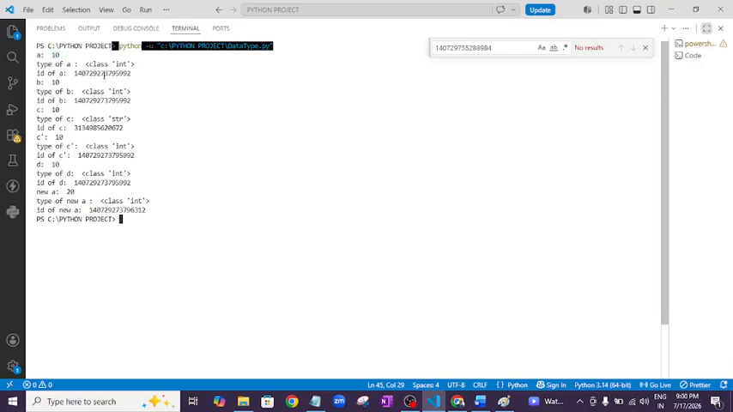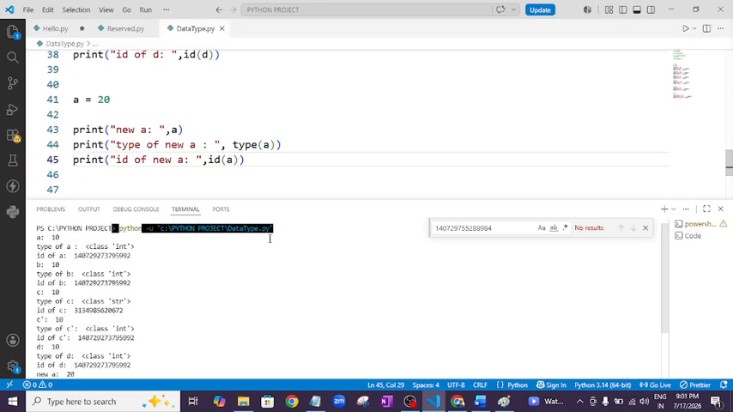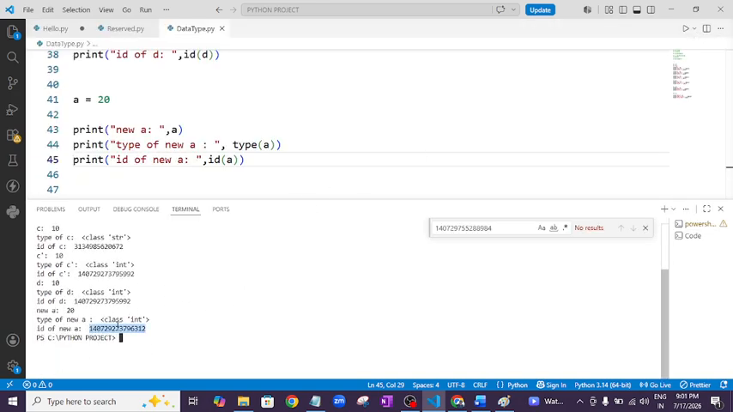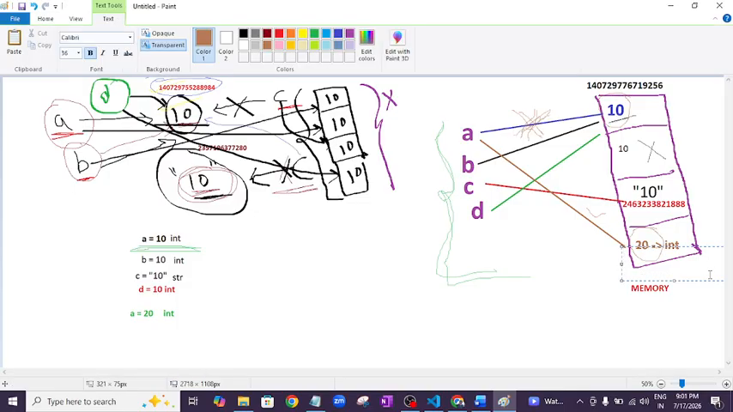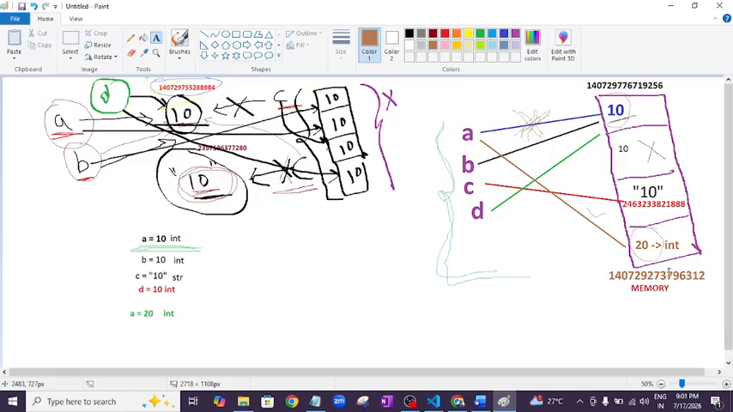A was having this memory allocation when it was 10. Now A has moved to this memory allocation, where it is 20. All right, now you are getting it, memory allocation has changed. This is the new memory allocation for 20, if I can say. Happy? Are you good? Okay, sir.